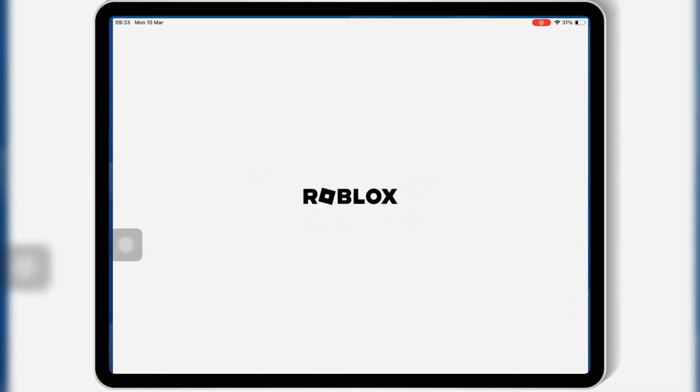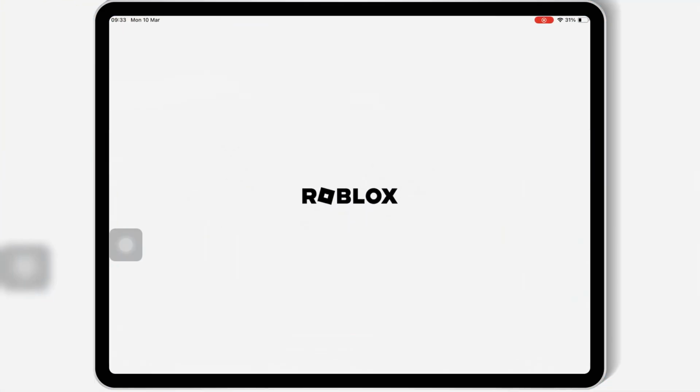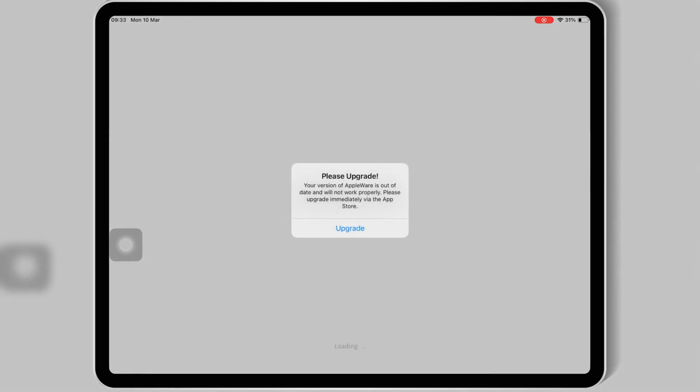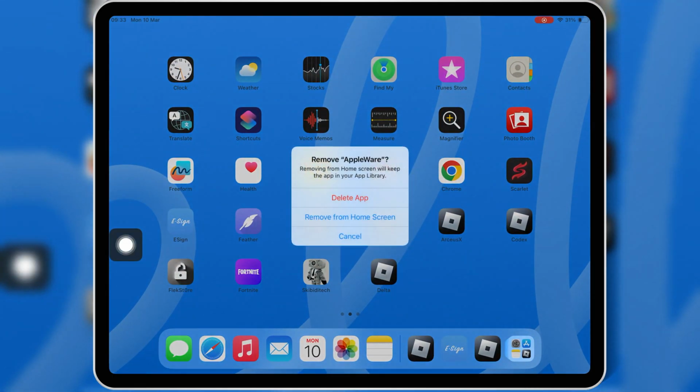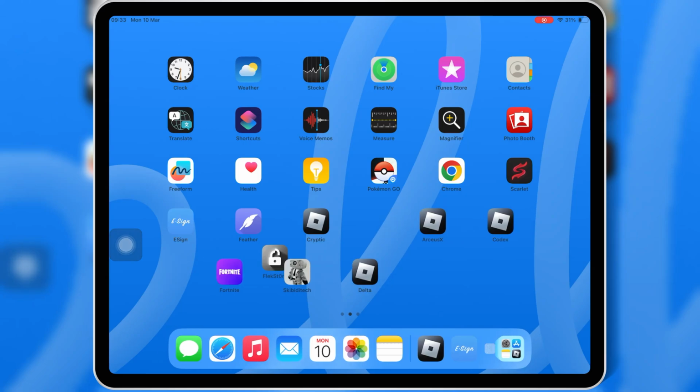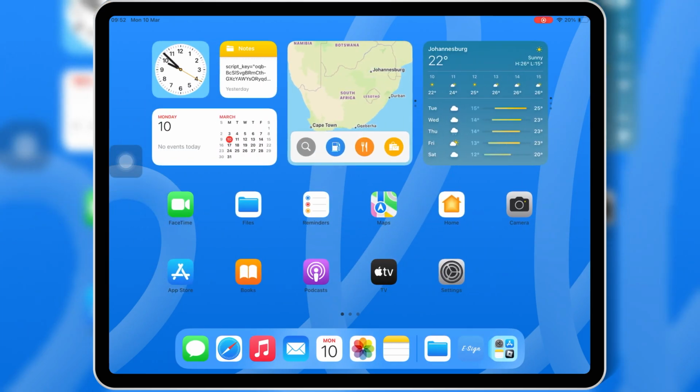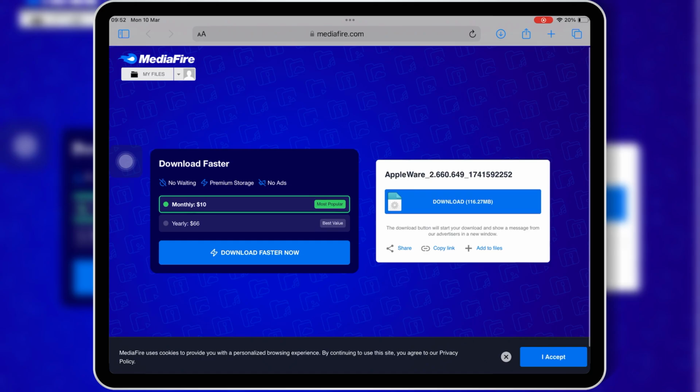In today's video, I'll be showing you how to download and install the latest updated version 2.660 of Appleware Executor for Roblox on iOS. This will allow you to run scripts and enhance your gaming experience with ease. So let's get started. First, open your Safari browser on your iPhone or iPad.